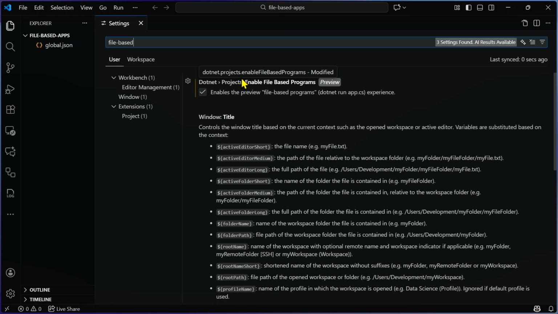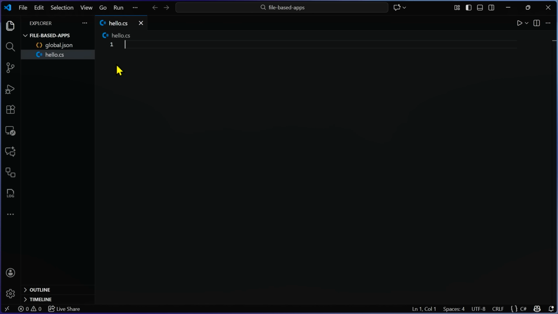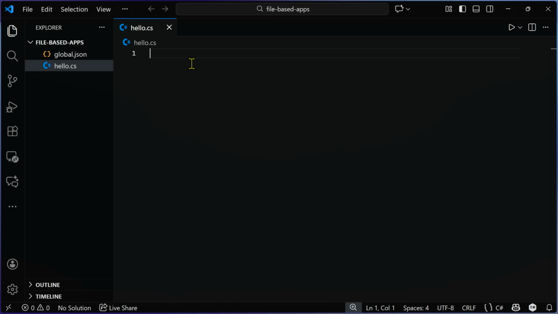And we're currently working really hard just to resolve the last couple of issues to get this enabled by default in the stable channel. But once you've turned this on in stable, then you'll be able to go ahead and start using it. So I'm going to create my first file-based app here. It is simply hello.cs. All I need to do is create a C# file. It really is as simple as that.